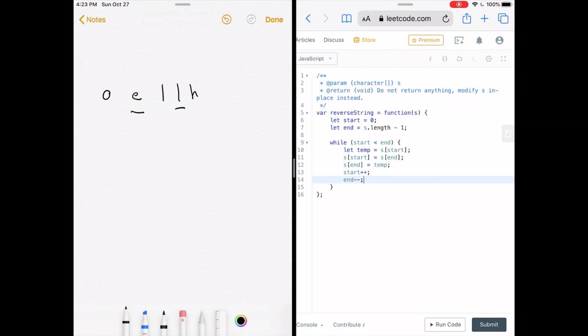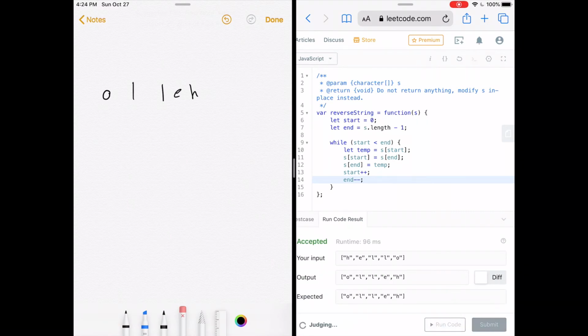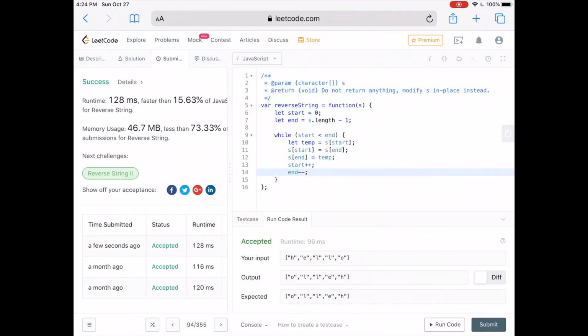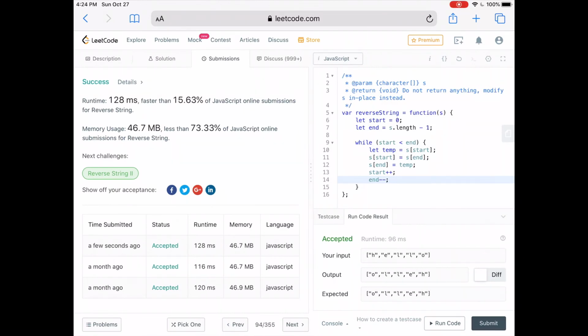Okay, so now the loop would continue swapping the elements until start is no longer less than end. So it'll happen one more time, and E would be L, L would be E, then we're done. So let's run the code, see how we did. Looks good, let's submit it. All right, so it was accepted. Our code was faster than about 15% of JavaScript submissions.